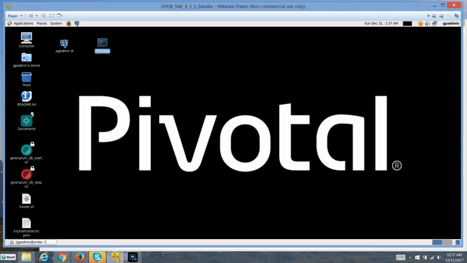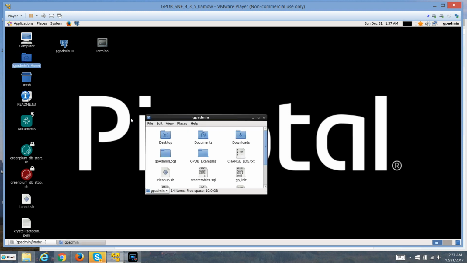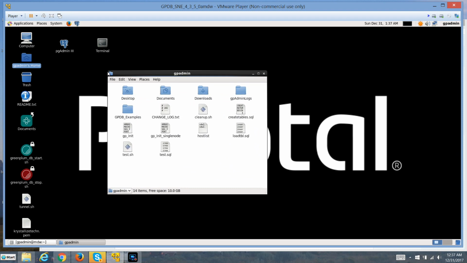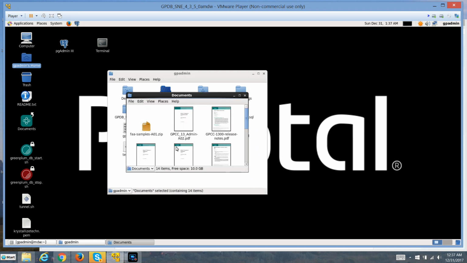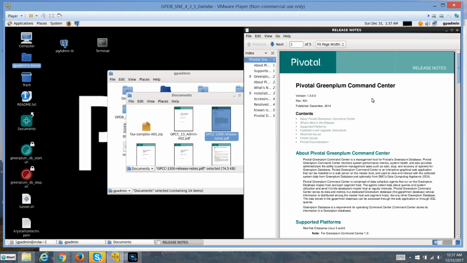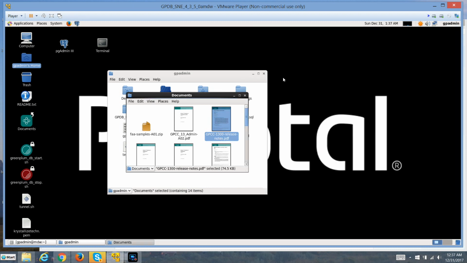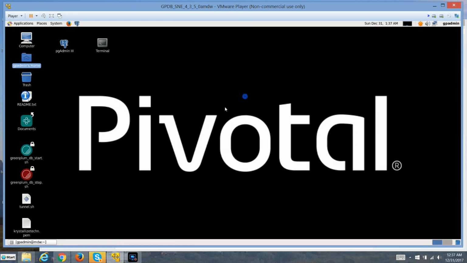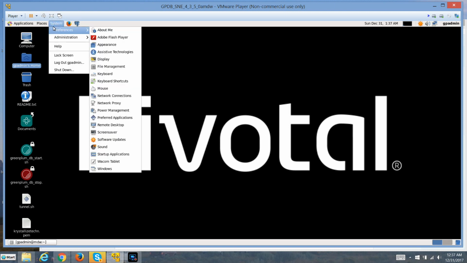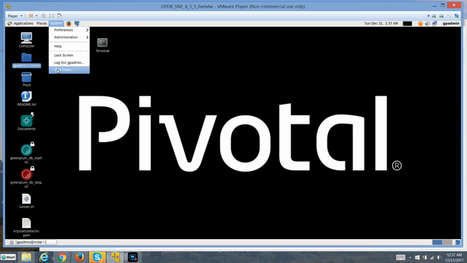There is a file manager, much like in Windows, right? So you can see these are directories, and you can go in and look at whatever you want to look at. And it does have a PDF reader, so you can read your documentation. So that works pretty much like Windows. Now, how do you shut things down? Let's go ahead and shut this down now. Go to System, and you do shutdown.